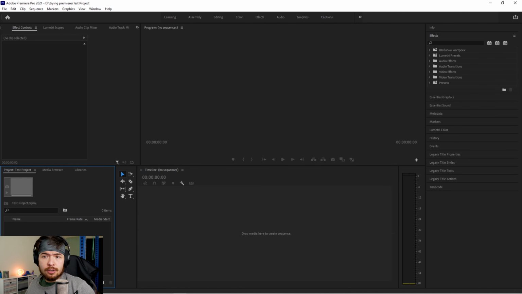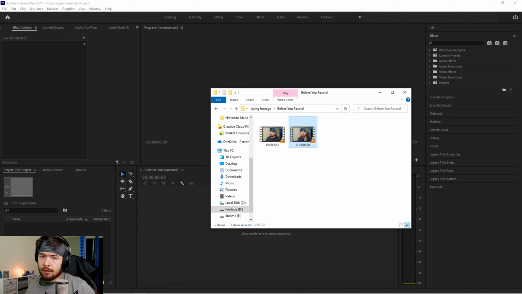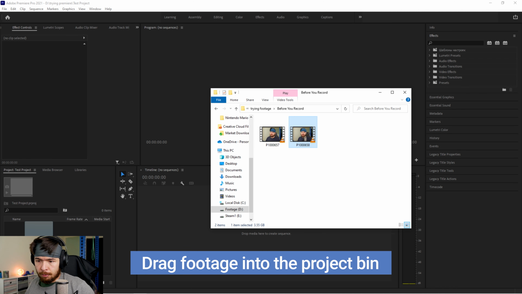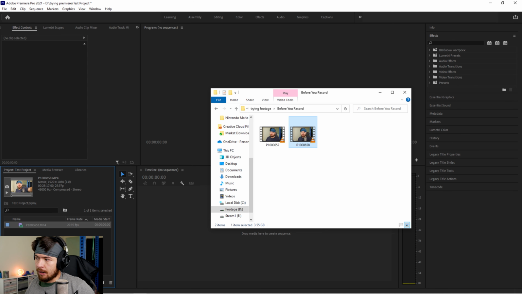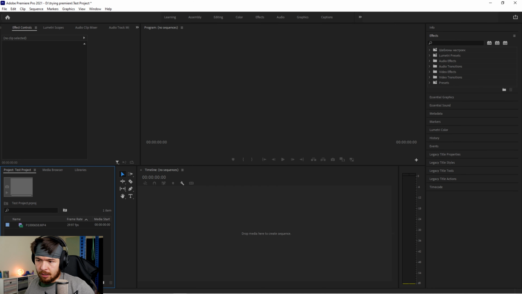First thing that we're going to go ahead and do is import your footage. Now I've got my footage here in my file browser. If it's on your phone, you may have to put it onto your computer first, and then we can pull it in here. You can click and drag into the project bin here. And it's this little bottom left area here. You can go ahead and click and drag, and then you'll see it appear in here.